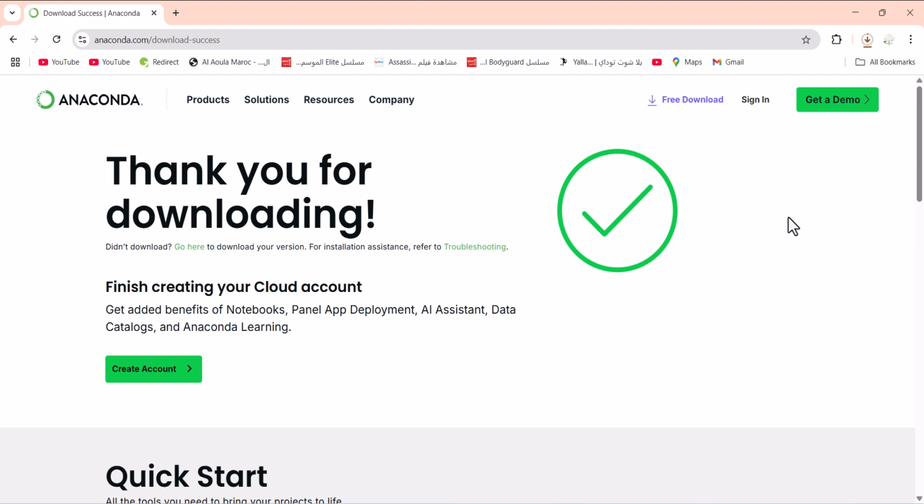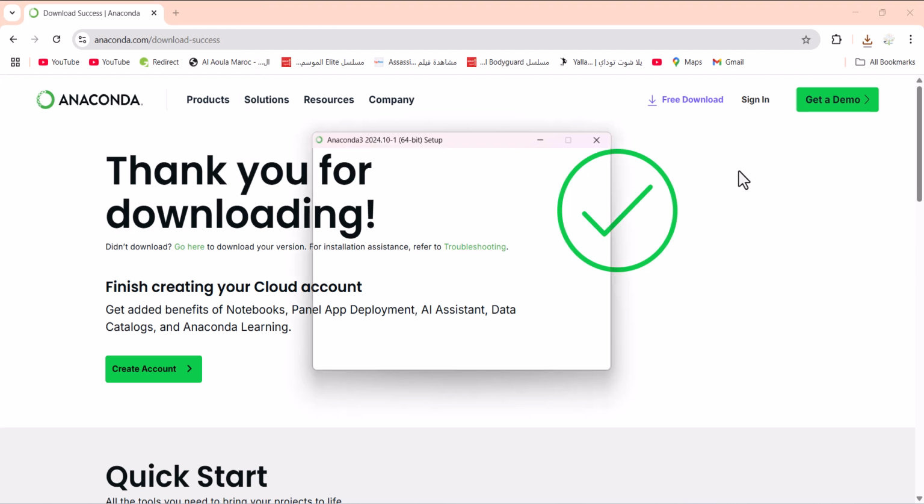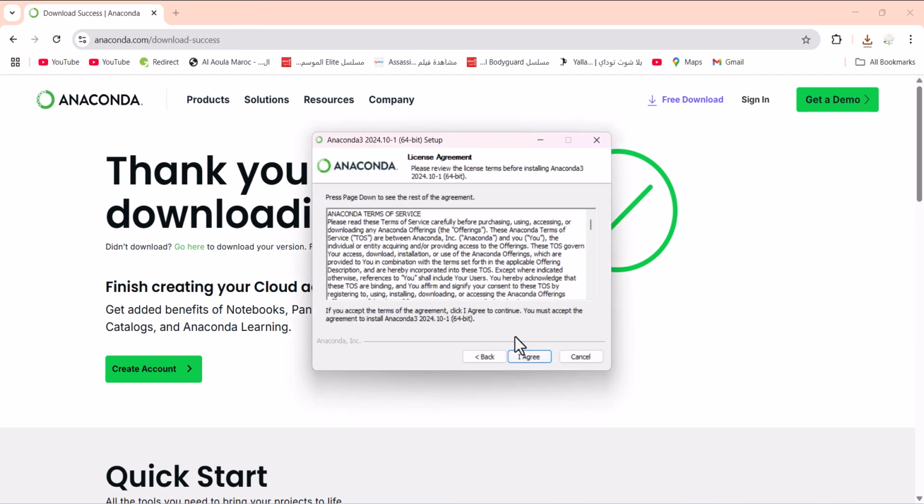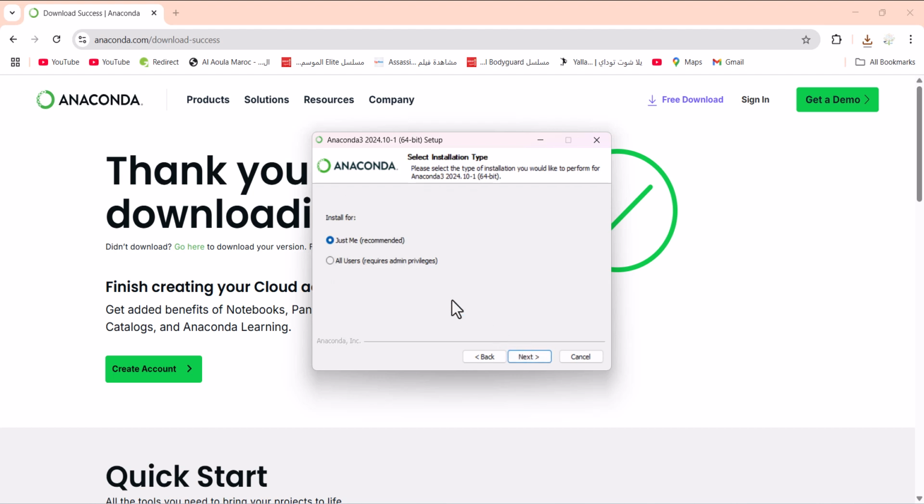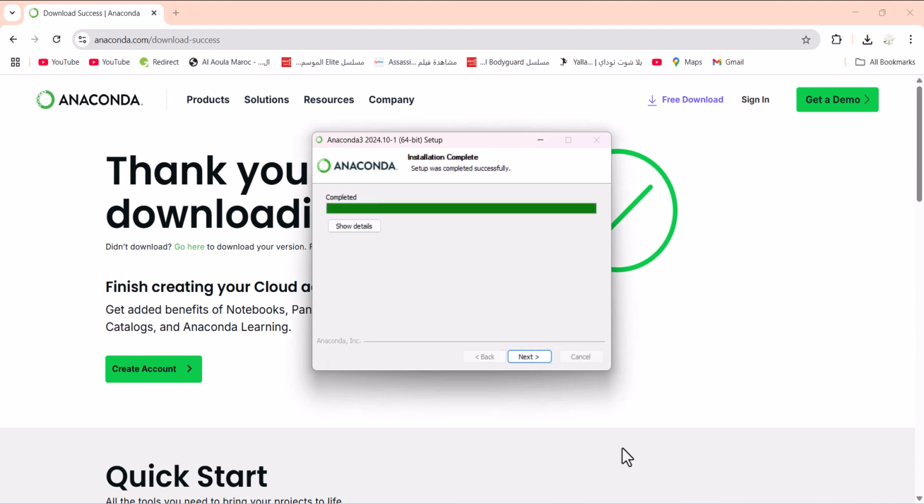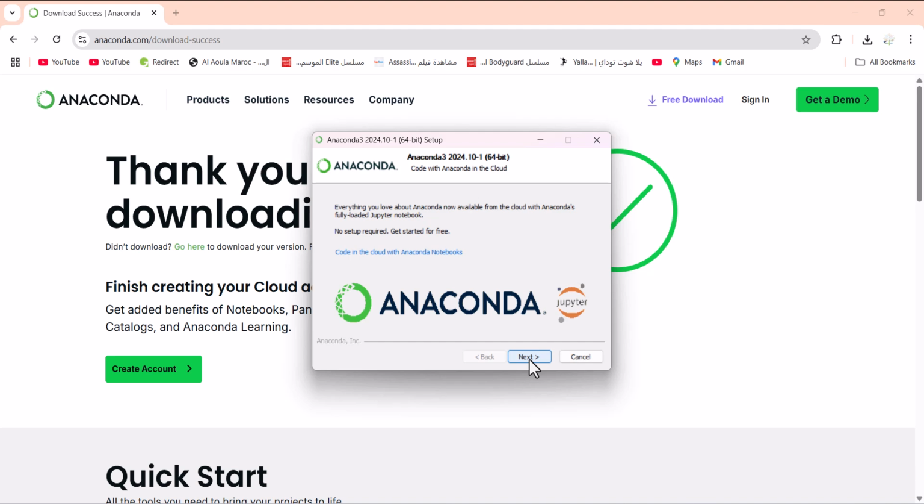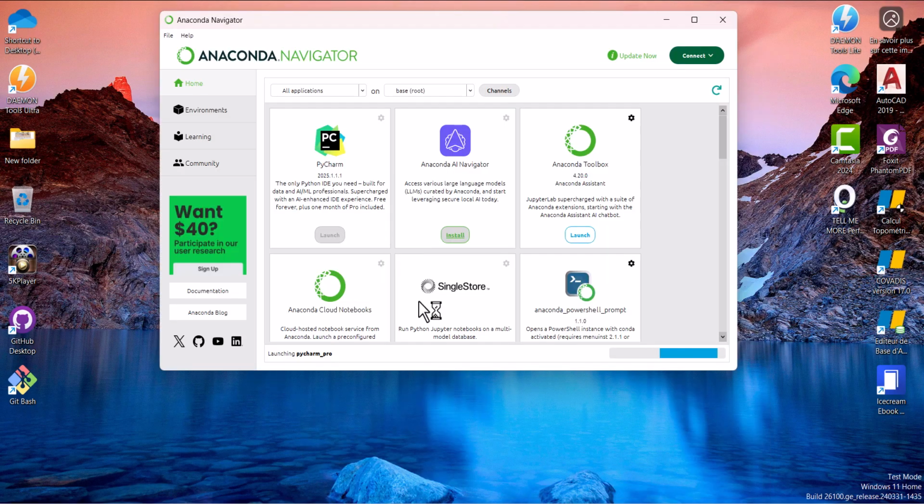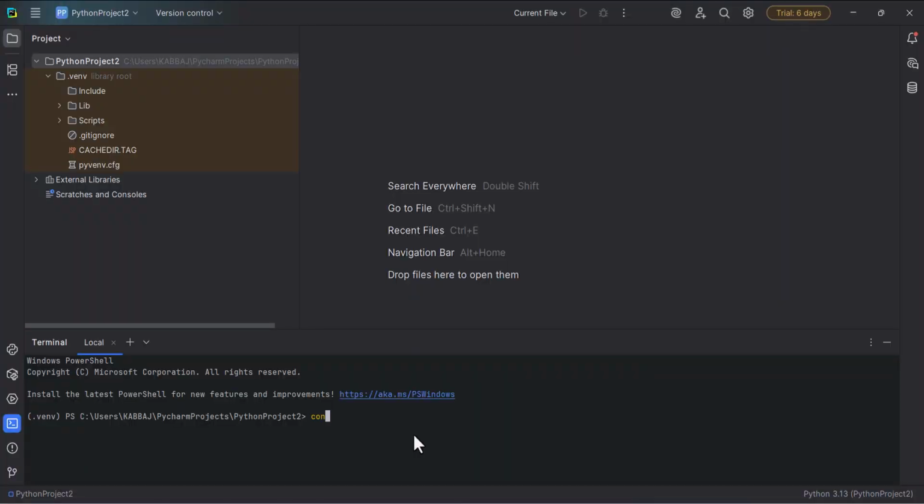After downloading, we simply click on Next and leave everything as default. At the end of the installation, we will open Anaconda in PyCharm. In the terminal, we type the code conda 2 times, then version. Since the version is displayed, our working environment is ready.